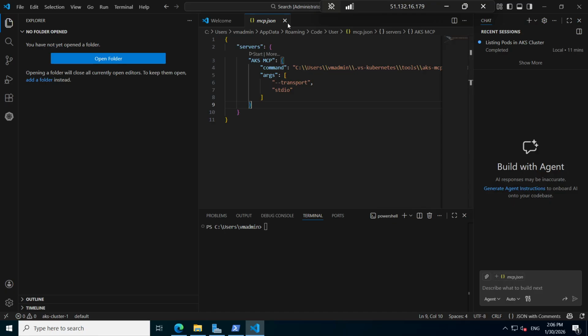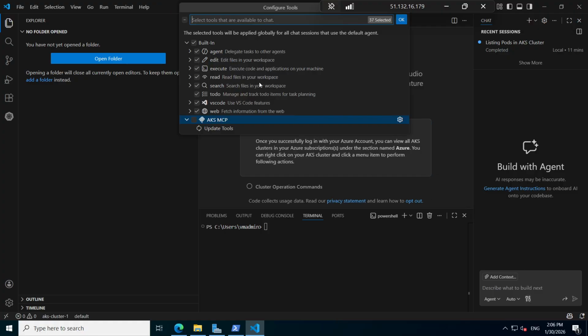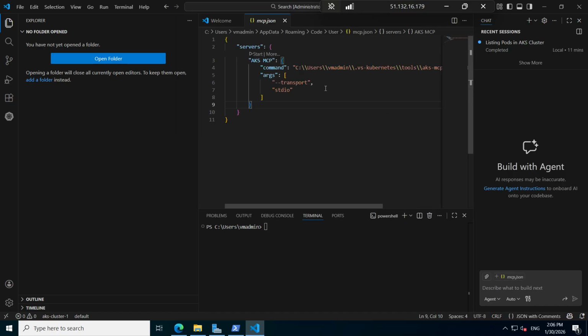Again, I'll show you how I got here. Let me close this. Just click on tools, bottom right, AKS MCP server, click on settings. And here you'll see an option to start it. Okay, we need to start this. Okay, perfect. Now it's in a running state.